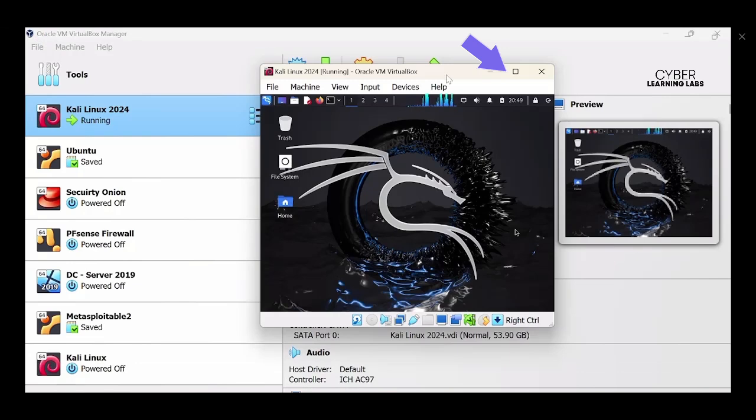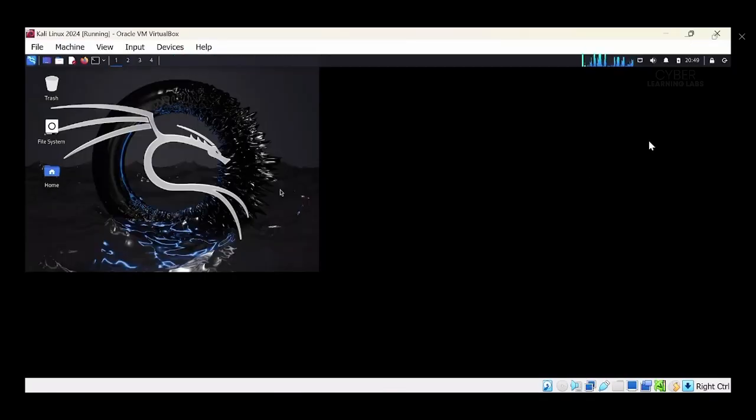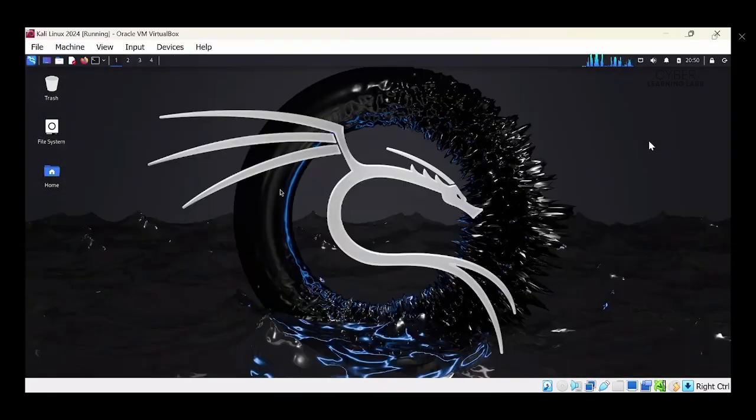Now you can make this bigger and change the screen size by clicking the box in the top right hand corner. All right, so we're in. You can go ahead and take a look around for yourself, but next we'll need to add some more functionality to the Kali Linux VirtualBox platform. So enjoy.